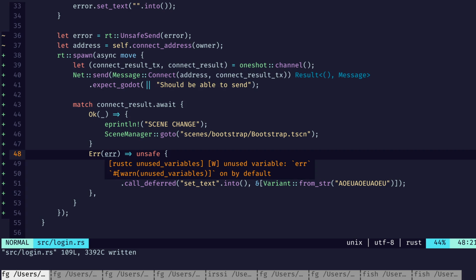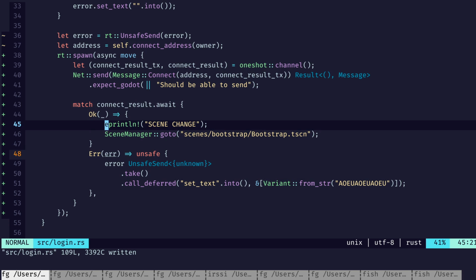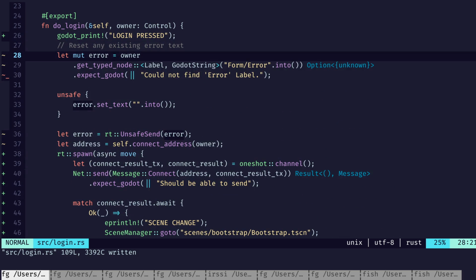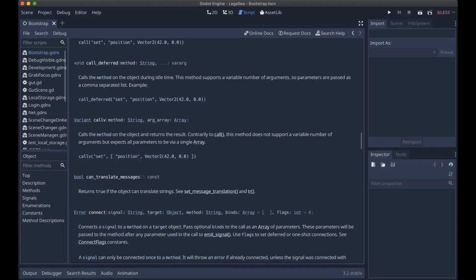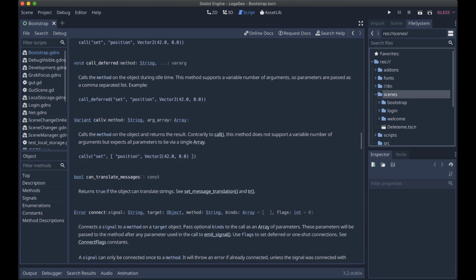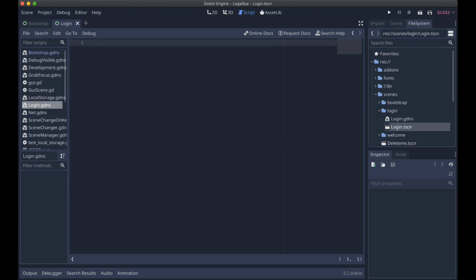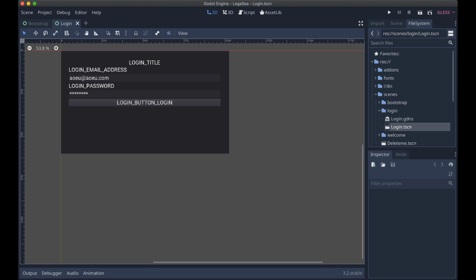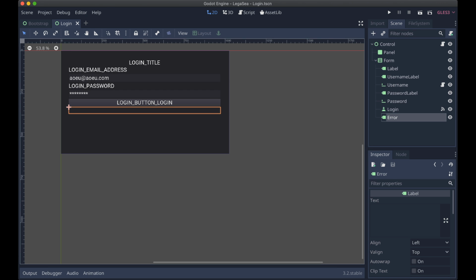Oh, what is the error? Oh, error is a component. It's a label component that is currently in the scene. I believe, let's see, it exists in, we go into the scenes, login TSCN. Where's the actual scene? Oh, if we go to 2D and look at the scene here, there's this error label here. And normally, if something goes wrong, this gets filled out.